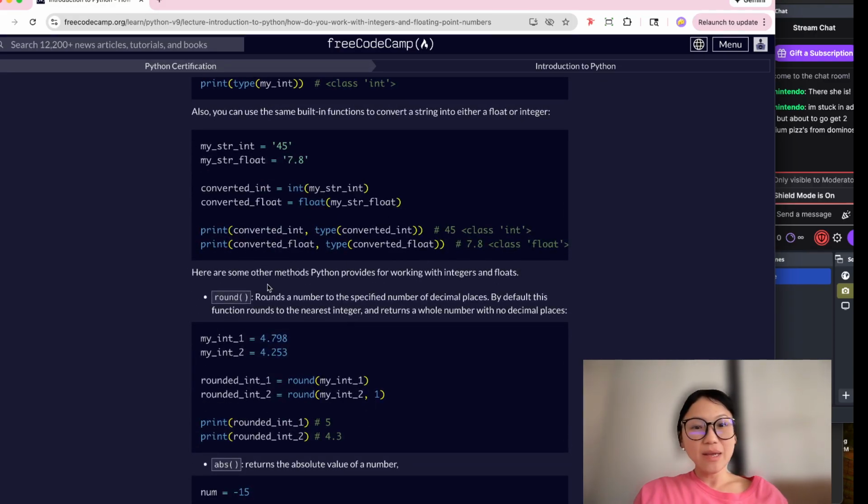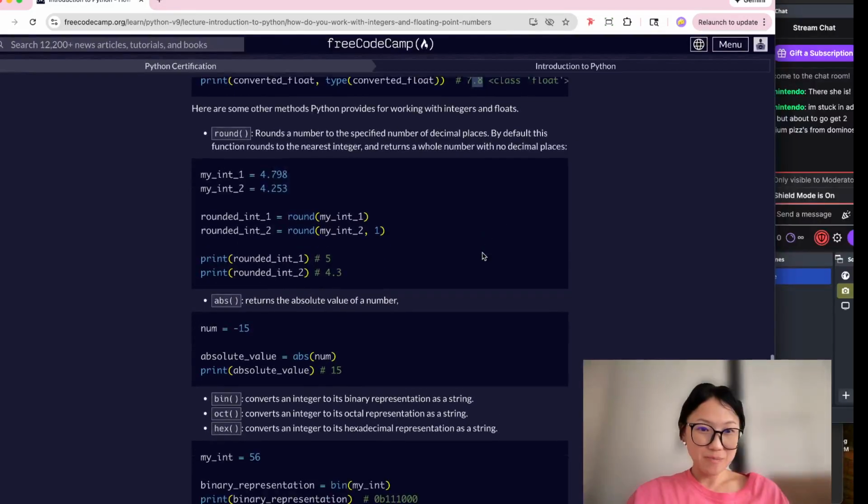Also, you can use the same built-in function to convert a string into either a float or an integer. So you have a string of 45, you can convert that into an integer and it should be 45. And then you have a float of 7.8, that will become an actual number of 7.8. A string of 7.8 becomes a float.